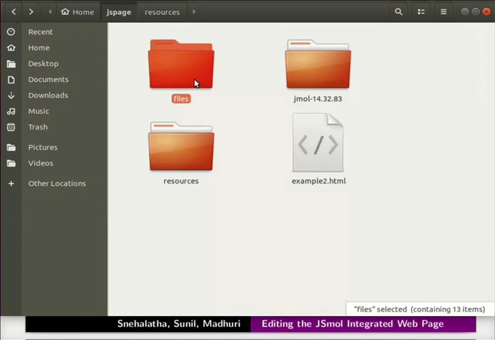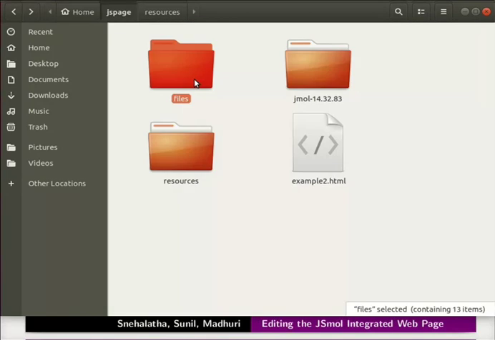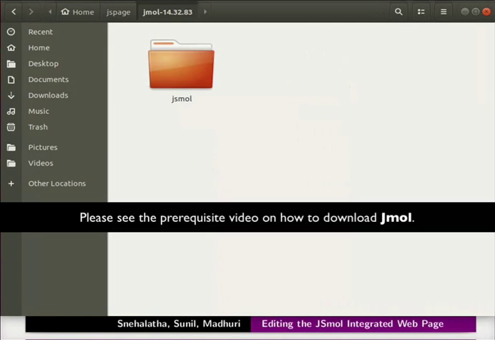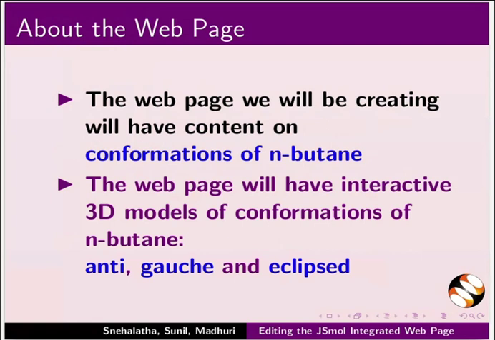Files folder has all the necessary files required for the HTML page. Here I also have a Jmol-14.32.83 folder. Inside this folder I have JSMOL folder. Please see the prerequisite video on how to download Jmol. The web page we will be creating will have content on conformations of N-butane. The web page will have interactive 3D models of conformations of N-butane, anti, gauche and eclipsed.